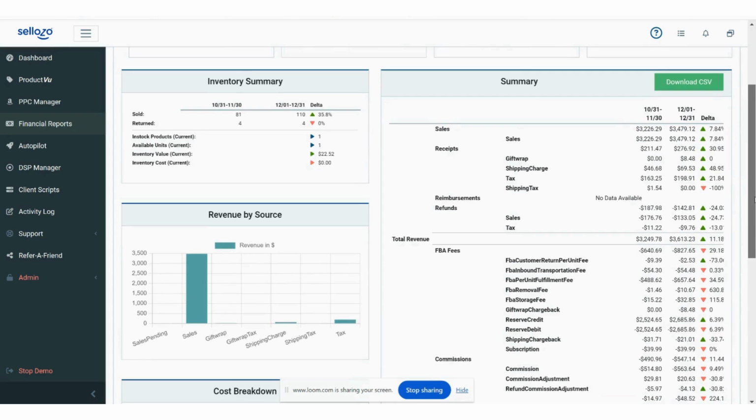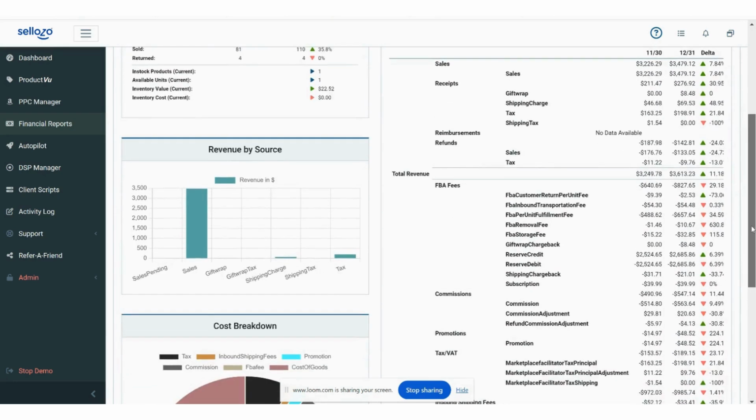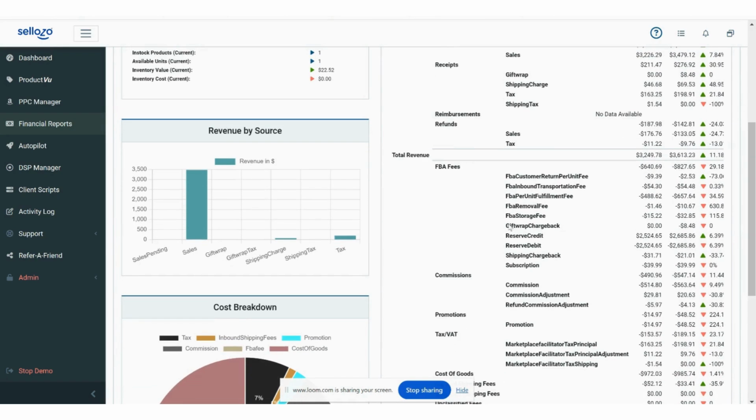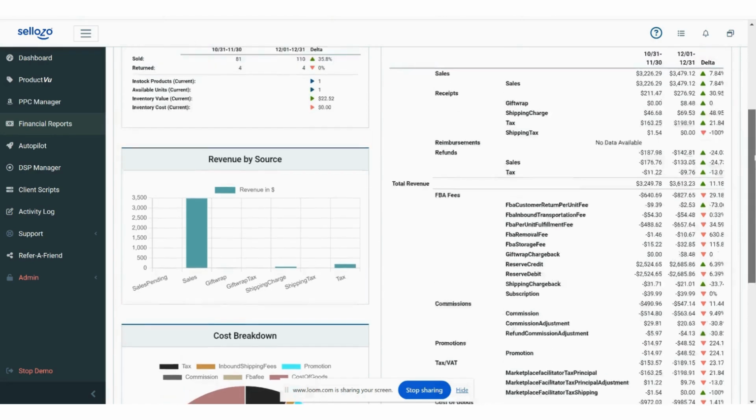And one thing that's really cool about that as well is that if you remove that filter, it will give you even more of a breakdown of the FBA fees, such as the FBA removal fee, the storage fee, the gift wrap chargeback fee. So there's lots of different fees that Amazon associates with, and that's something to keep in mind when you're removing that filter at the very top.